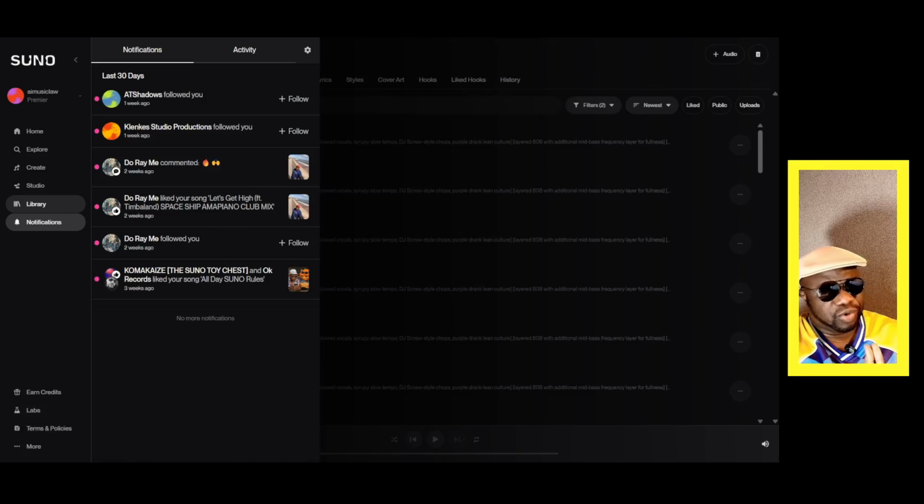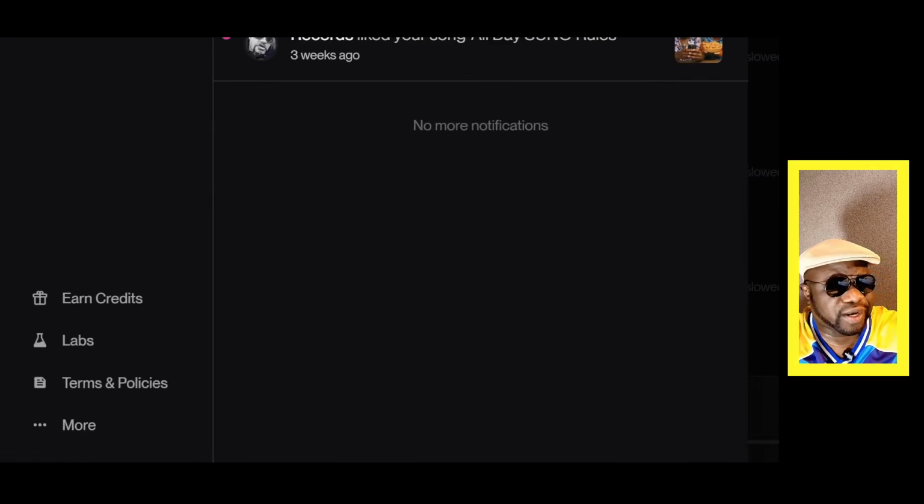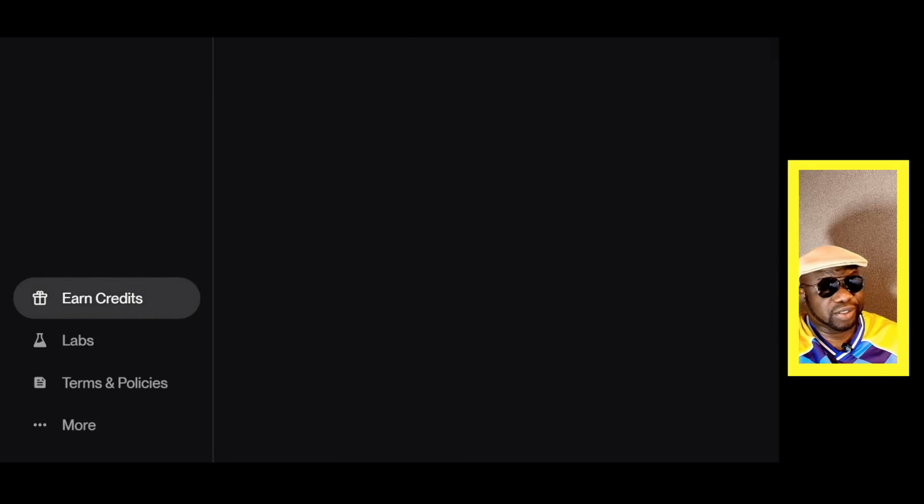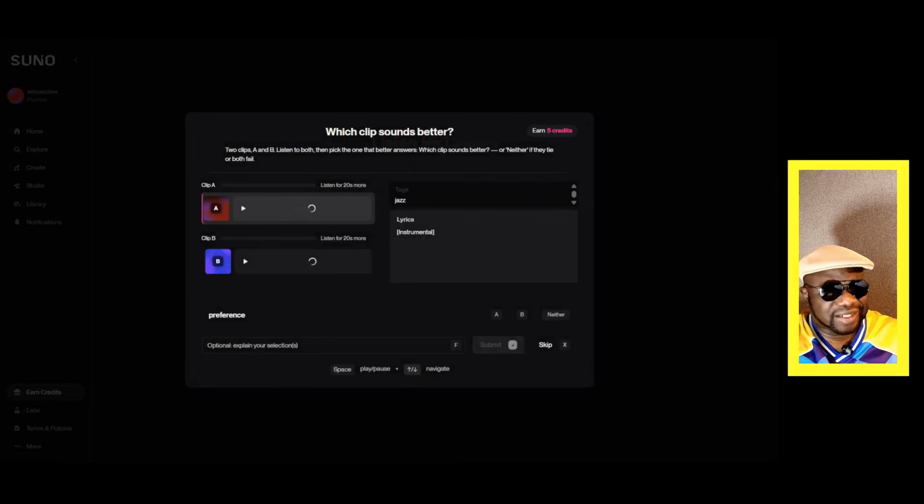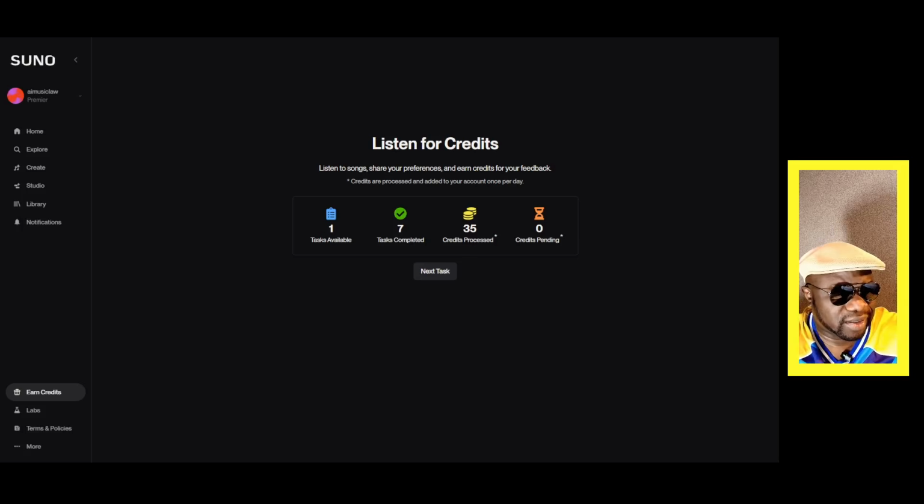Notifications show you when someone has commented on your work or when someone has followed you and things like that. Down here, we also have earn credits. Let's not forget that you have the ability to earn credits to use in Suno. The Suno will give you little tasks like reviewing certain songs. And like here, you can see tasks available, task completed, credits processed. So you can hit start and you can begin comparing and contrasting these tracks and you choose which one sounds better. And that's the way Suno gets you paid in credits.